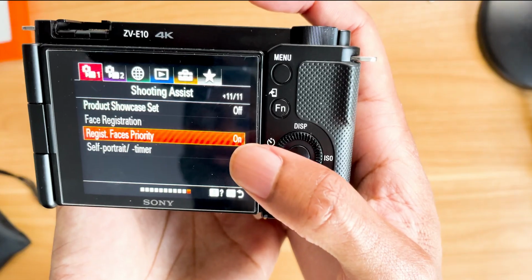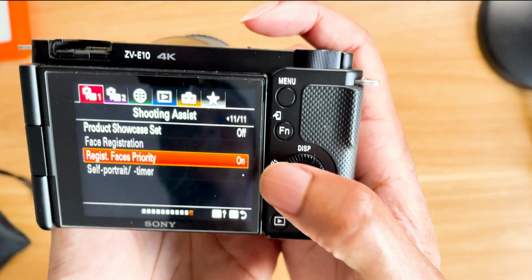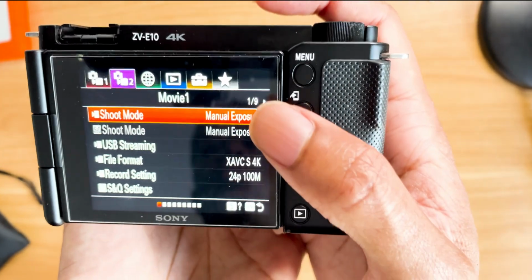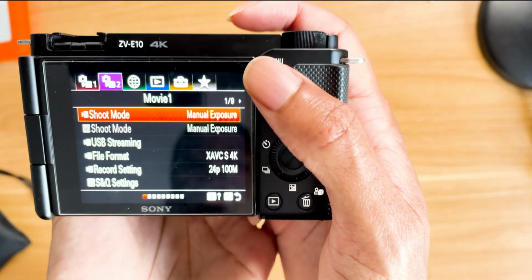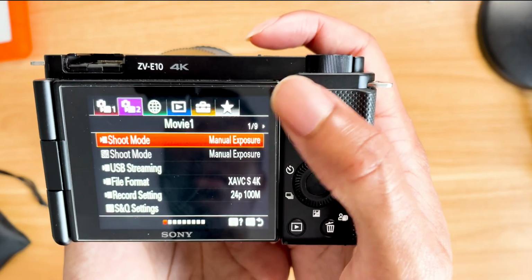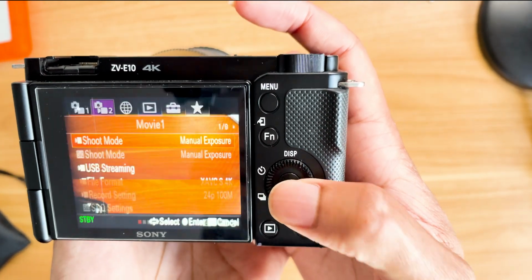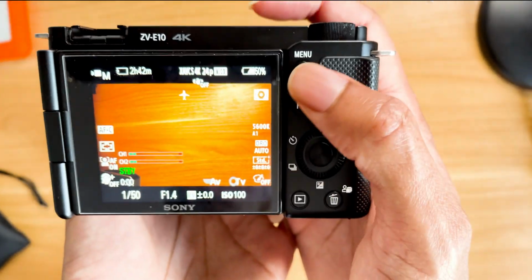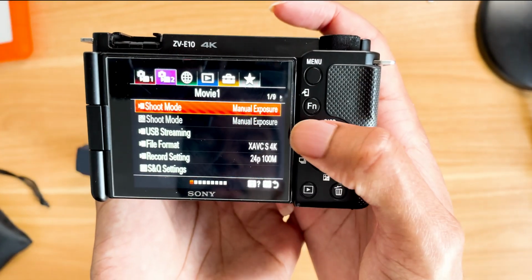Register faces priority. I don't think I changed this. I think this is on the auto setting that my camera came with, but just so you know, it's set to on here. And now we're going to move on to the next tab, and this is the movie 1 tab. So shoot mode, I shoot manual exposure. Obviously you can set all the settings manually here.